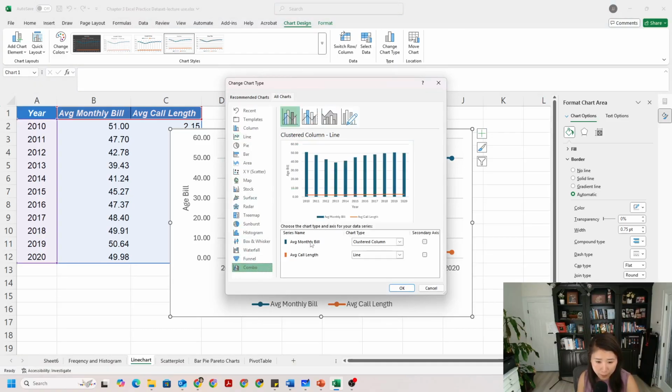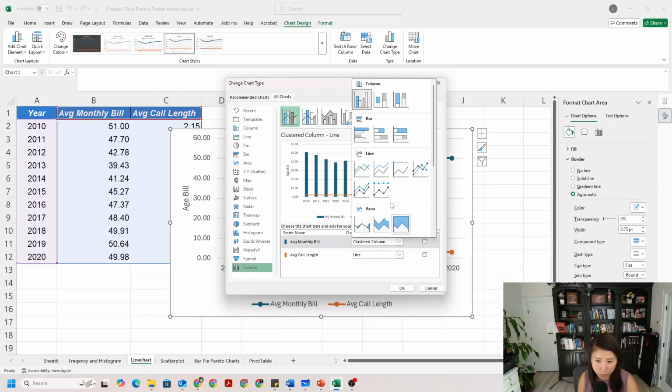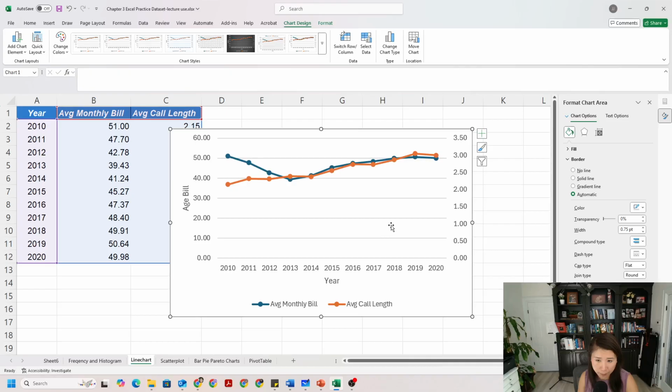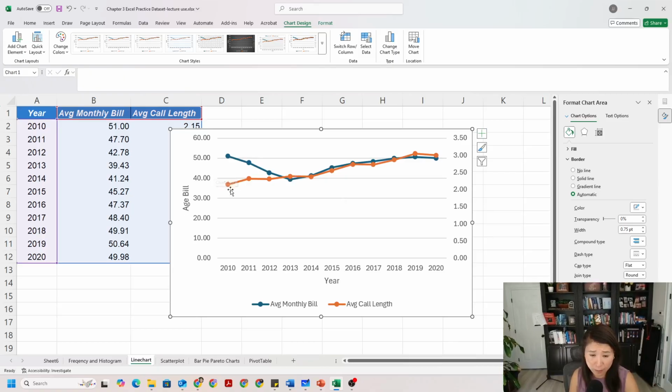Once you do that, we go down to Combo. Going into Combo, as you can see, we have two series, the monthly bill and the call length. We make sure they both chose the same style, the line chart with marker. And then we want to put the average call length on the secondary axis. So you just check the box here and then click OK. Now I'm able to change my chart from one vertical axis to two. The left hand side vertical axis is labeled for the average monthly bill, and the right hand side vertical axis is labeled for the average call length.